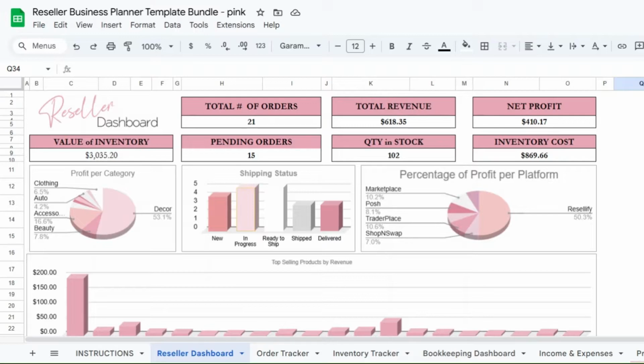So we're in Google Sheets now. This is also available in Excel, and this is the dashboard. It is going to help you keep track of the total number of orders, the total amount of revenue that you've made, your net profit, the value of your inventory, and how many orders are pending that haven't been shipped yet. It also shows the quantity of items you have in stock. Say you're selling multiple different things, you have a total of 102 pieces. And then this is how much it costs you to buy your inventory.